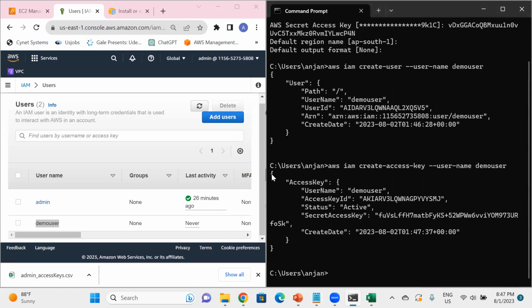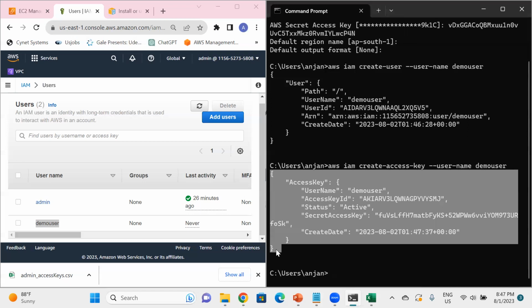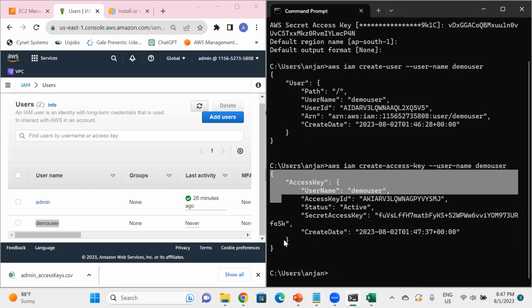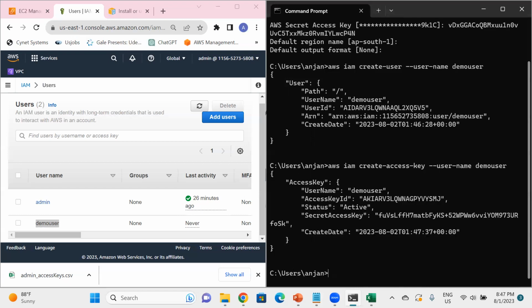So what we can do, we just copy this one. You have to copy these access keys, and we can paste them somewhere else. Now, I can try to delete this user. How can we delete the user? aws iam delete-user --user-name followed by demo user.